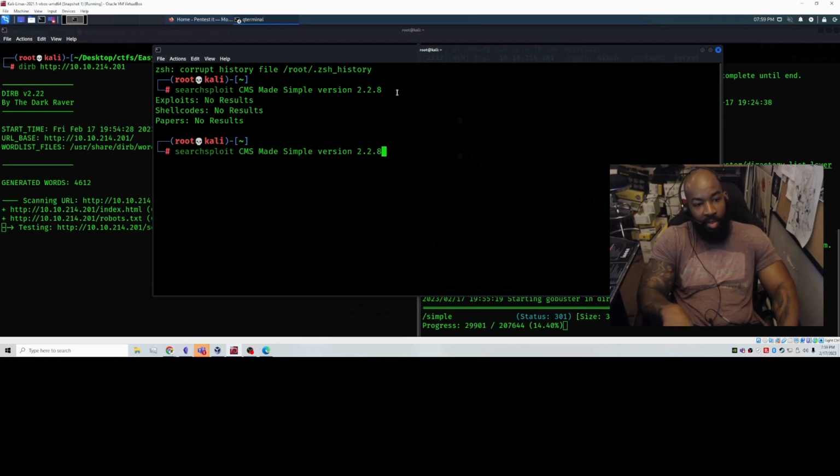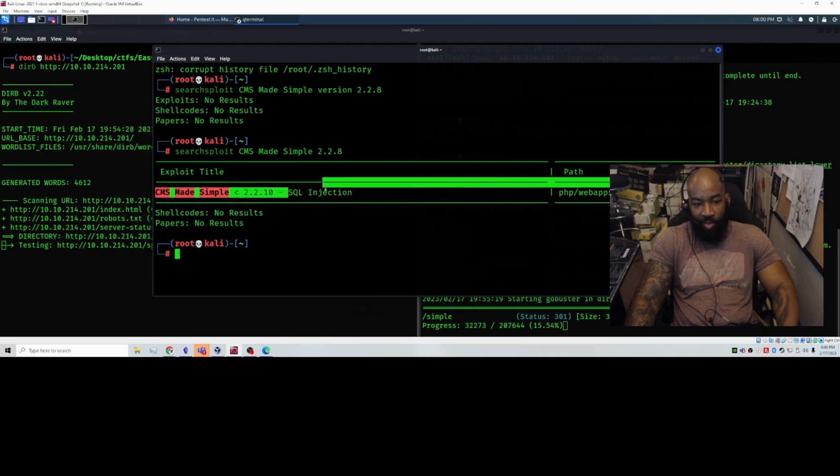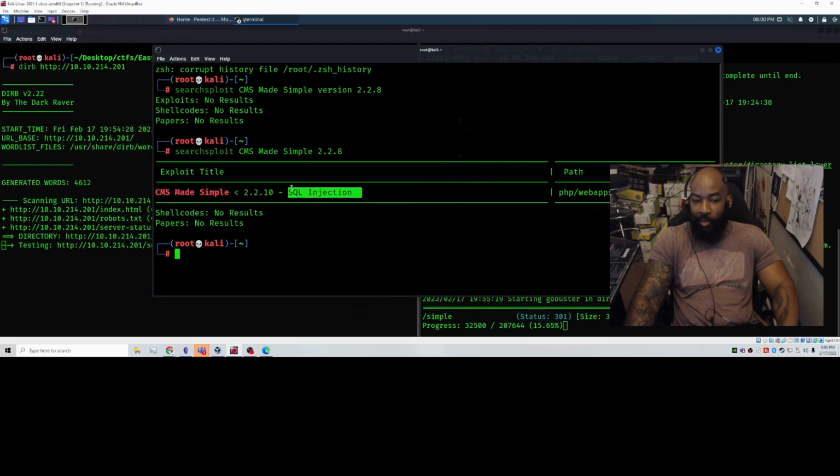Nothing. Okay, cool. That's fine. We may have given it too much information, so let's break it down just a little bit. Let's take the version word out of there. There you go. So in red, Searchsploit is telling us there's a SQL injection. Emphasis on the SQL injection that we can use to gain access to that web management service, CMS Made Simple.